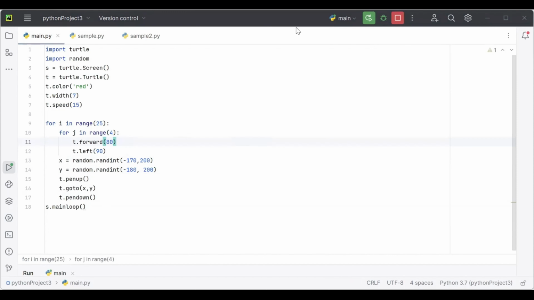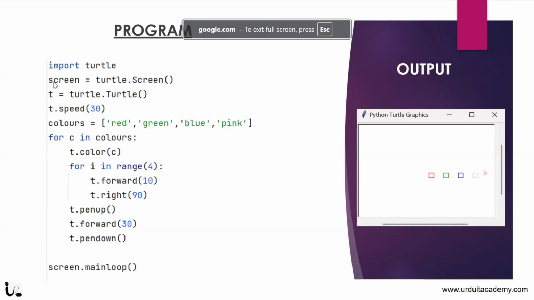I think I need to change the number again. It's clear, right? But how to draw the square pattern? I hope it's clear. Now what we can do is let's go back to our slide. Now let's see how we can create this, which is also just a simple pattern.